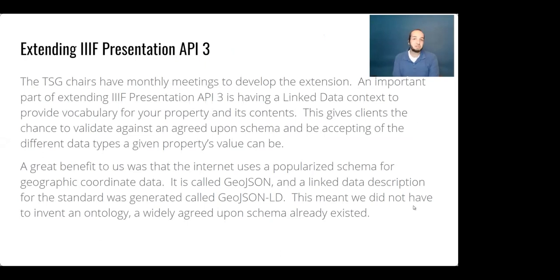An important part of extending IIIF Presentation API is to have a linked data context to provide vocabulary for your property and its contents. What that does is it gives clients a chance to validate against an agreed upon schema and be more accepting of the different sort of data types a value can take on, an array, a plain string, a language map, those kinds of things. Lucky for us, there was already a popularized schema for geographic coordinate data on the web. It's called GeoJSON, as I brought up before, and a linked data description for the standard was generated called GeoJSON-LD. This meant we did not have to invent an ontology. A widely agreed upon schema already existed.